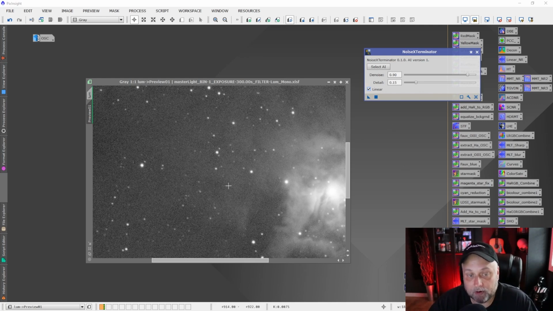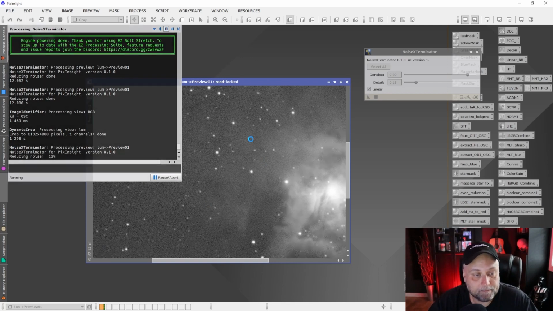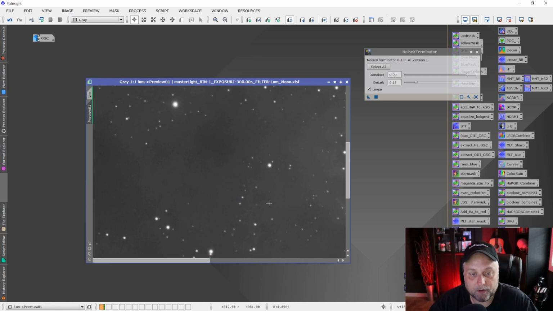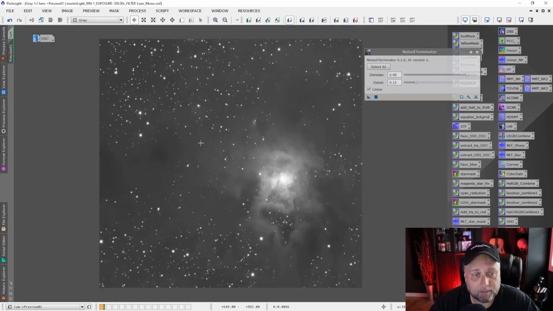So I'm going to select that this is a linear image. I've enabled linear in NoiseXTerminator, and I'm just going to apply the defaults to this preview window to see what the result is. And we'll give NoiseXTerminator a few moments here just to do its job. Okay, and it finished. So we can see here the amount of noise reduction that was applied to the image. If I go back, this is before and this is after. Let me just enlarge this a bit so that you can see it better.